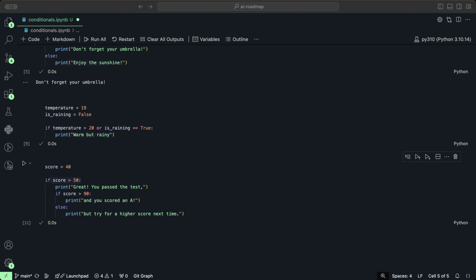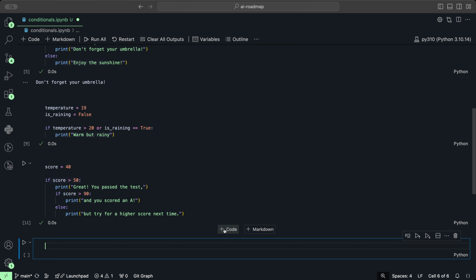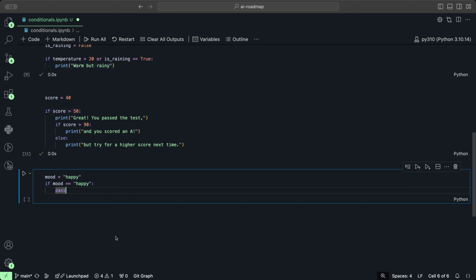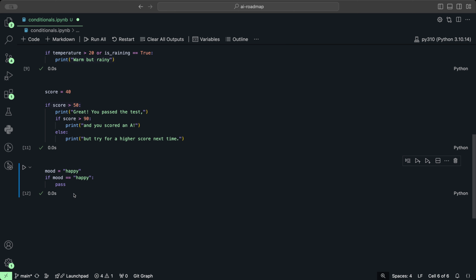Sometimes you might want to define a conditional structure with no action at all. Now, this might sound strange, but sometimes it's a good placeholder. To do this, let's say, just a simple example, we set the mood equals. Now we have a simple condition that if the mood equals happy, then we use pass. And when we try to execute this, nothing happens.